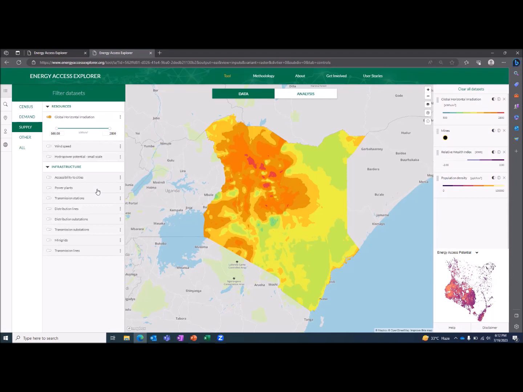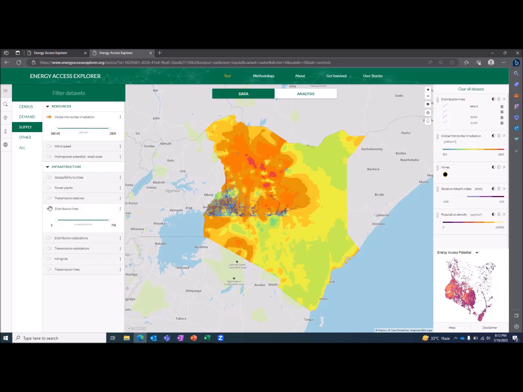Next, we'll look at the infrastructure. So we'll want to make sure that we know which areas are currently connected to the grid and which areas are not. So I'll add the distribution network.